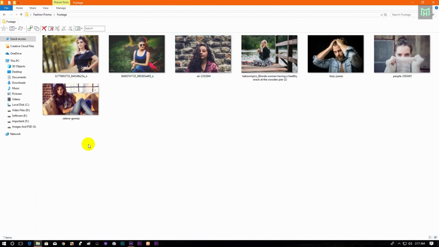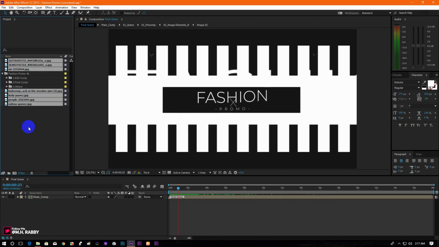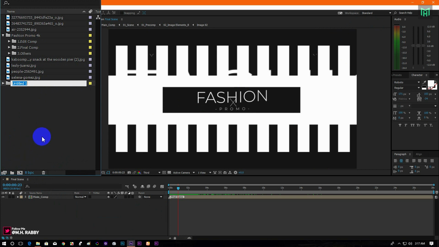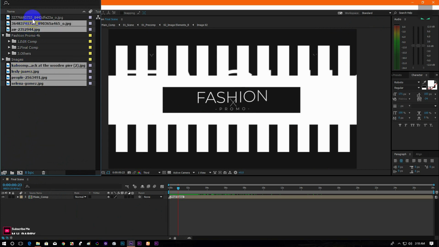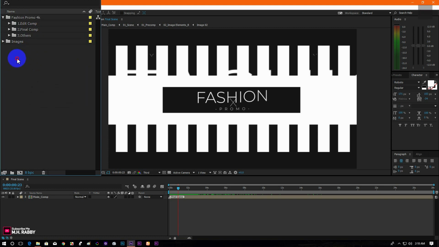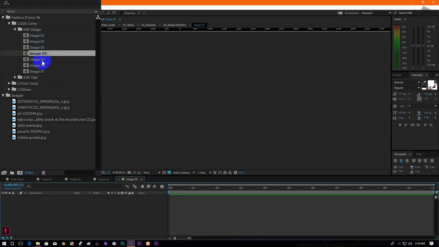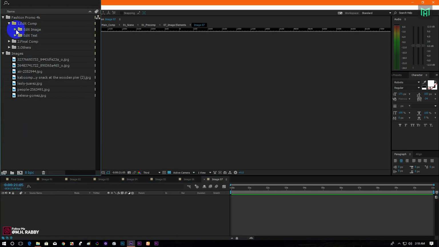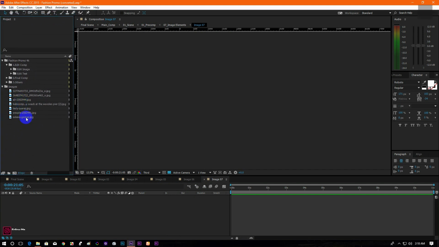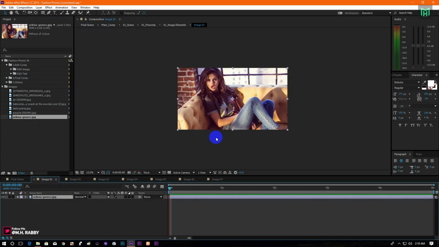Then drag your image or videos inside of Adobe After Effects. Then create a new folder and move your images in the folder. To place your images, go to Edit Comp, then Edit Images, and open the compositions. Then drag your images on the composition and resize them if needed.